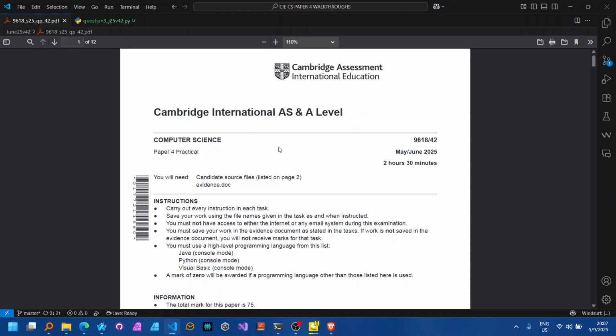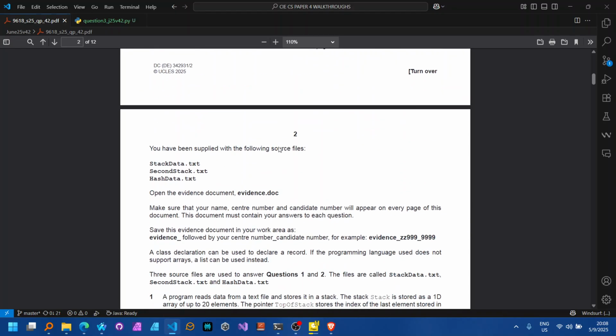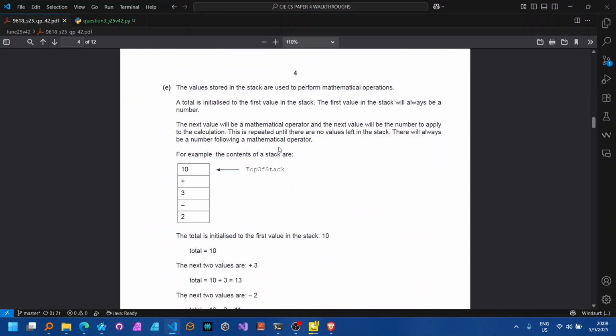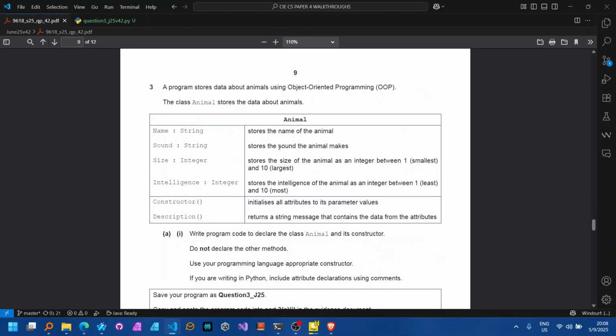And in this episode, we continue our look at the 9618 variant 42 of May June 2025, and we are doing the final question, which is question 3. So let me just scroll down to where we have question 3. It says here that a program stores data about animals using object-oriented programming, OOP. The class animal stores the data about animals. Then we are given the structure of the animal class there in that class diagram. So you can see the fields in the first section and the methods or functions in the bottom section there.